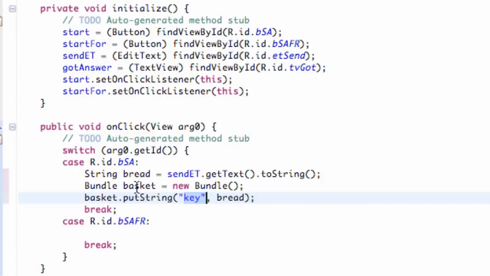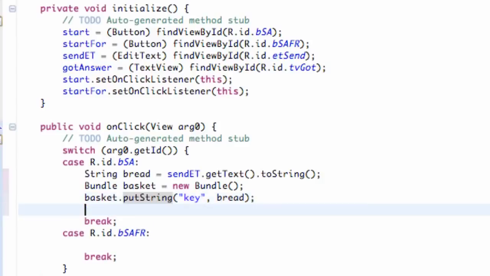So basically we've set our bread in our basket by saying put string, and we just gave that string variable a key called key. And then all we have to do is set up an intent, because we want to open an intent. And we're going to call this just A. Pretty basic. And then you have to import intent. Maybe I already have. And as always, we say new intent. But this is going to be a little bit different parameters for the most part. So instead we've got to give the context, and then say what class we want to open.